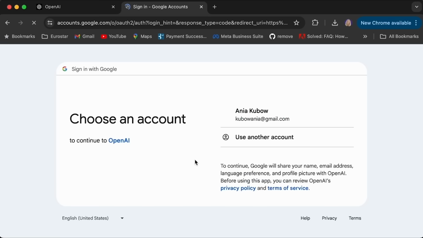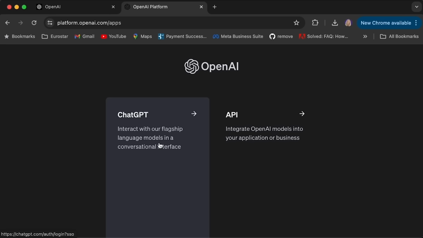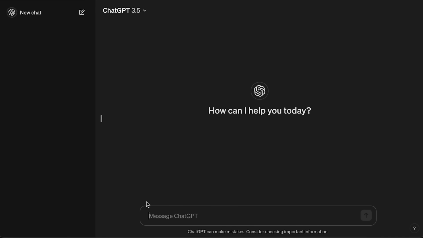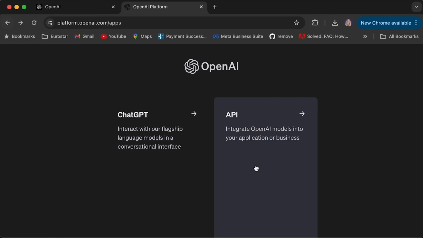Once you are done, it should take you to a dashboard that looks like this. Now, when I ask you to select ChatGPT or API, if you select ChatGPT, it will take you to the chatbot. The chatbot looks like this, so perhaps you're familiar with it. We will not be using this for this course, because we are going to be using the API in order to communicate with the LLM instead. It's like we're bypassing this whole interface. What we are going to do instead is select the API.